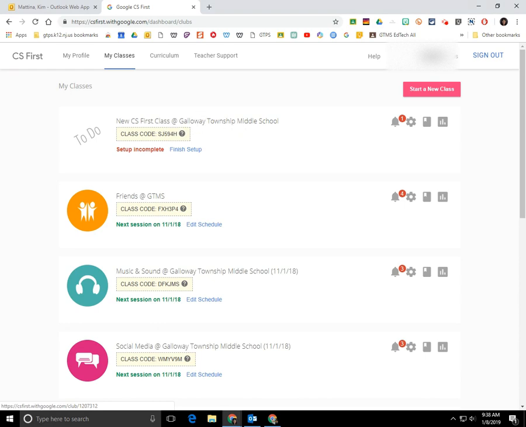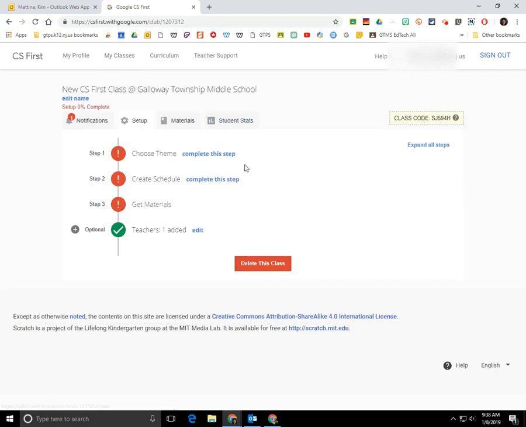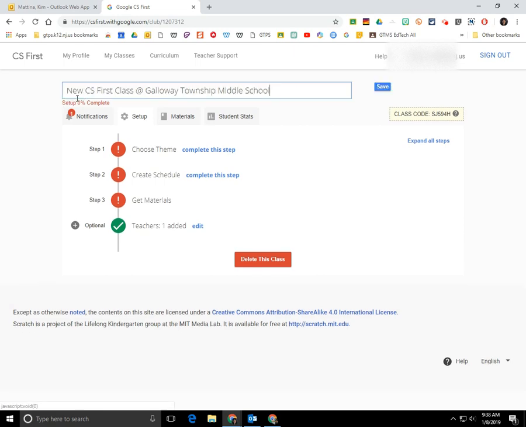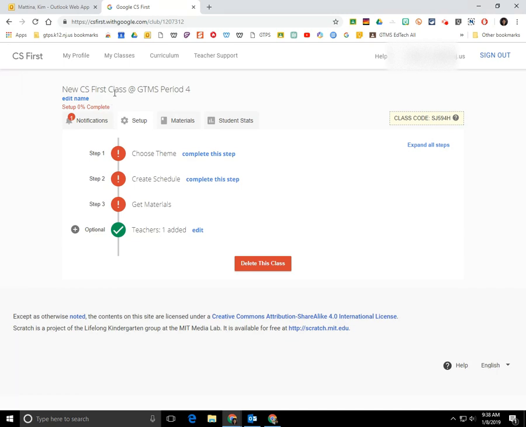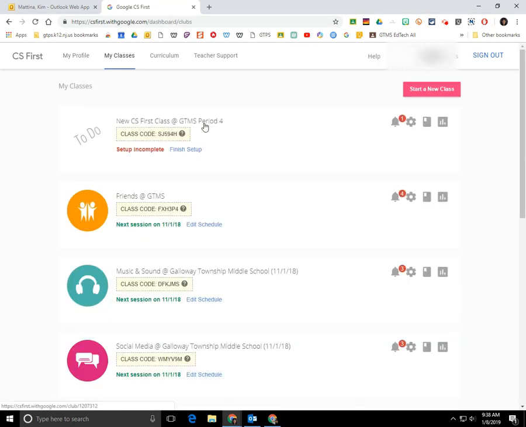Find the class that you want to rename, click on it, and up here at the top, I'm going to simply select Edit Name and just rename the class. Click the blue Save button here at the right. And now my class is renamed. If I go back into my class dashboard, you will see the new name will appear there as shown.